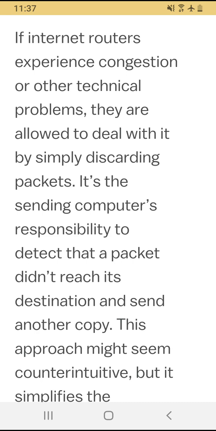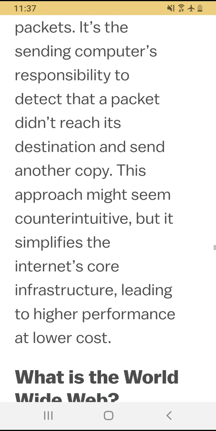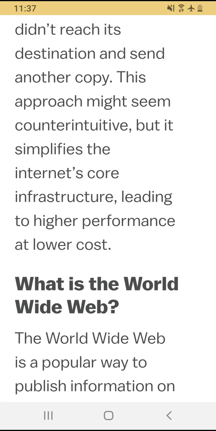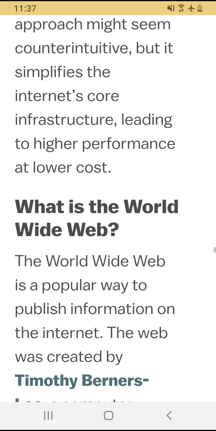If internet routers experience congestion or other technical problems, they are allowed to deal with it by simply discarding packets. It's the sending computer's responsibility to detect that a packet didn't reach its destination and send another copy. This approach might seem counterintuitive, but it simplifies the internet's core infrastructure, leading to higher performance at lower cost.